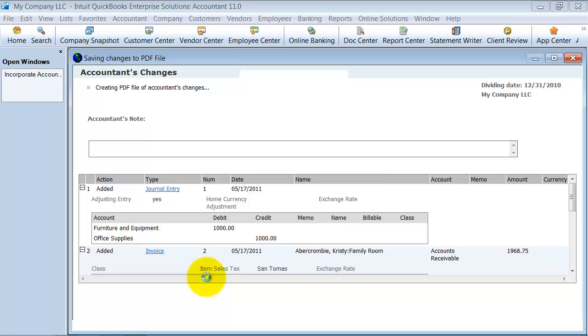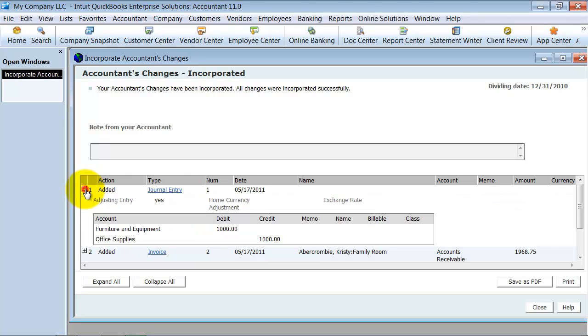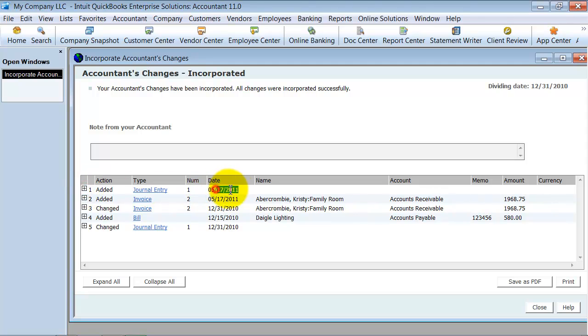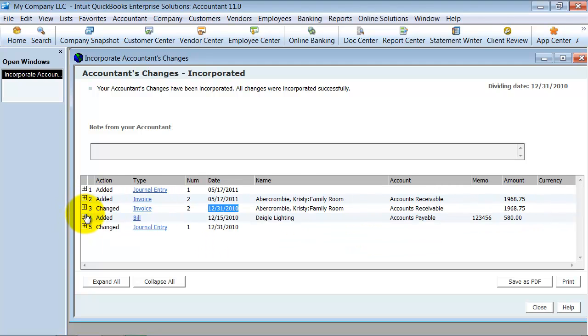It gives you a summary after the fact of everything that was added or changed. So notice how originally in our other video you saw I added a journal entry and the date was 5/17/2011. Of course, that wouldn't have been added in because it was a date after the dividing date. But then I changed it to be dated 12/31. So it tracks not only what's added, but it tracks what's changed. If there were new items entered, new customers entered, all that stuff is kept track of here.